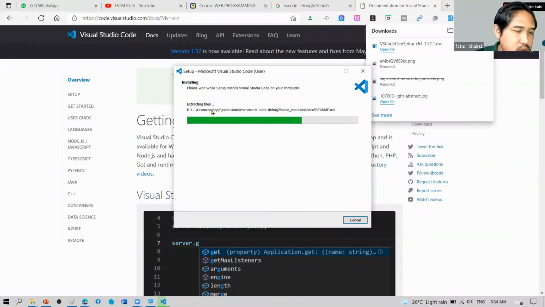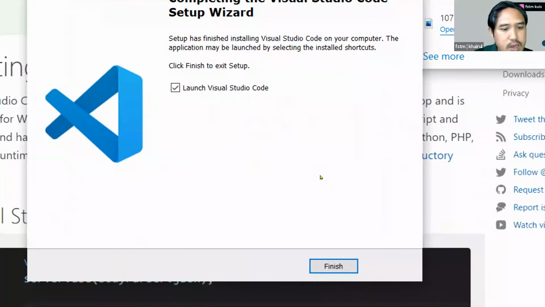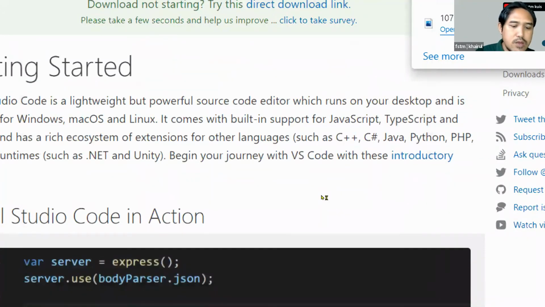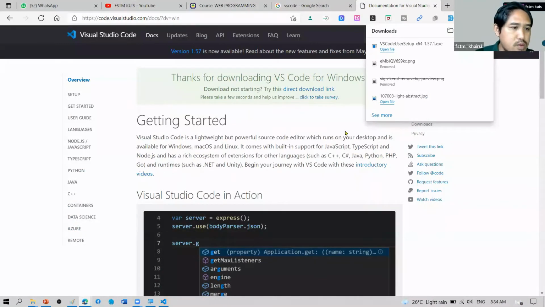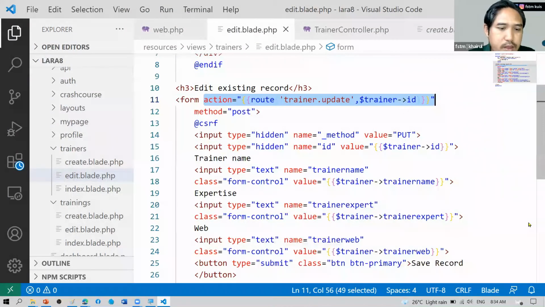Never mind, you can use program files. You can install in C if you prefer, but my constraint is my C drive is full already, so I move this into D. Then I will click finish to launch our VS Code. Basically, VS Code is free, open source and free.